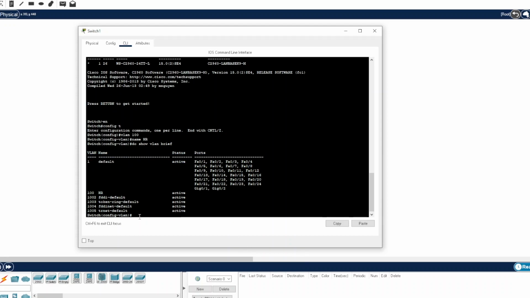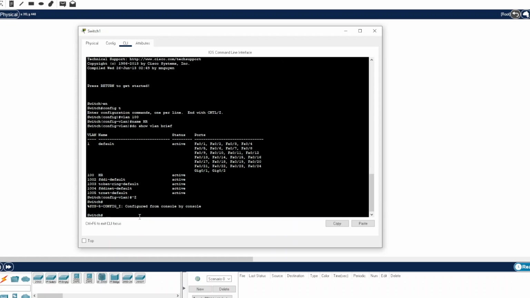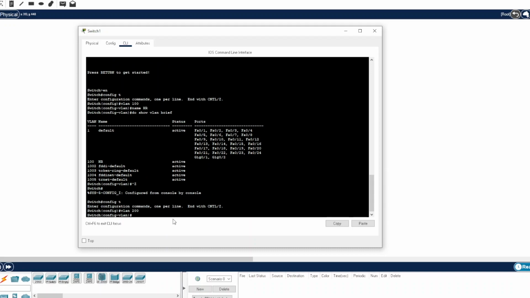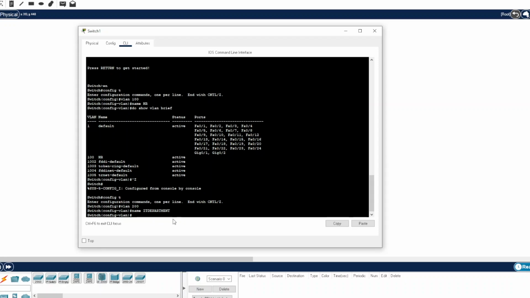Just for the sake of exercise, we are going to go back and create another one. Just hit Ctrl Z on your keyboard, and we're going to go to config t again. Remember, once you're in config t, just type in vlan. So now we're going to do VLAN 200, and we are going to name it IT department, and we're going to hit enter.